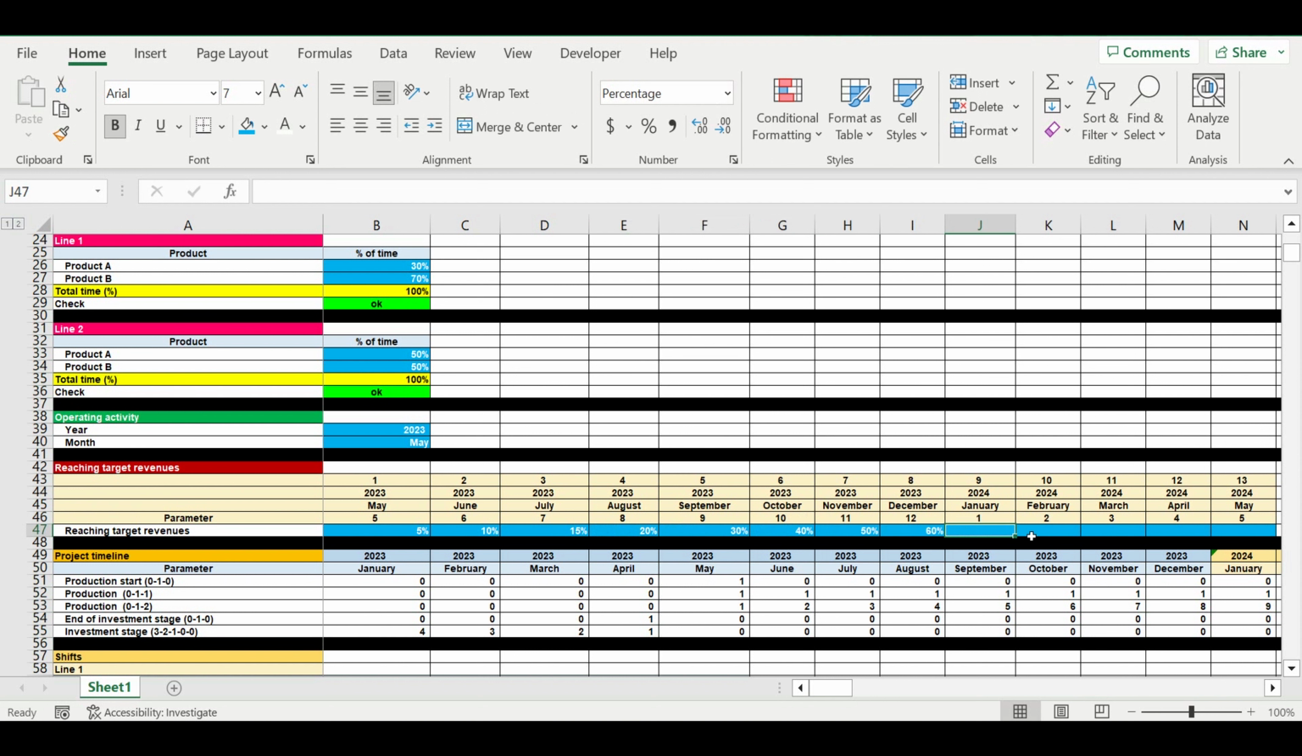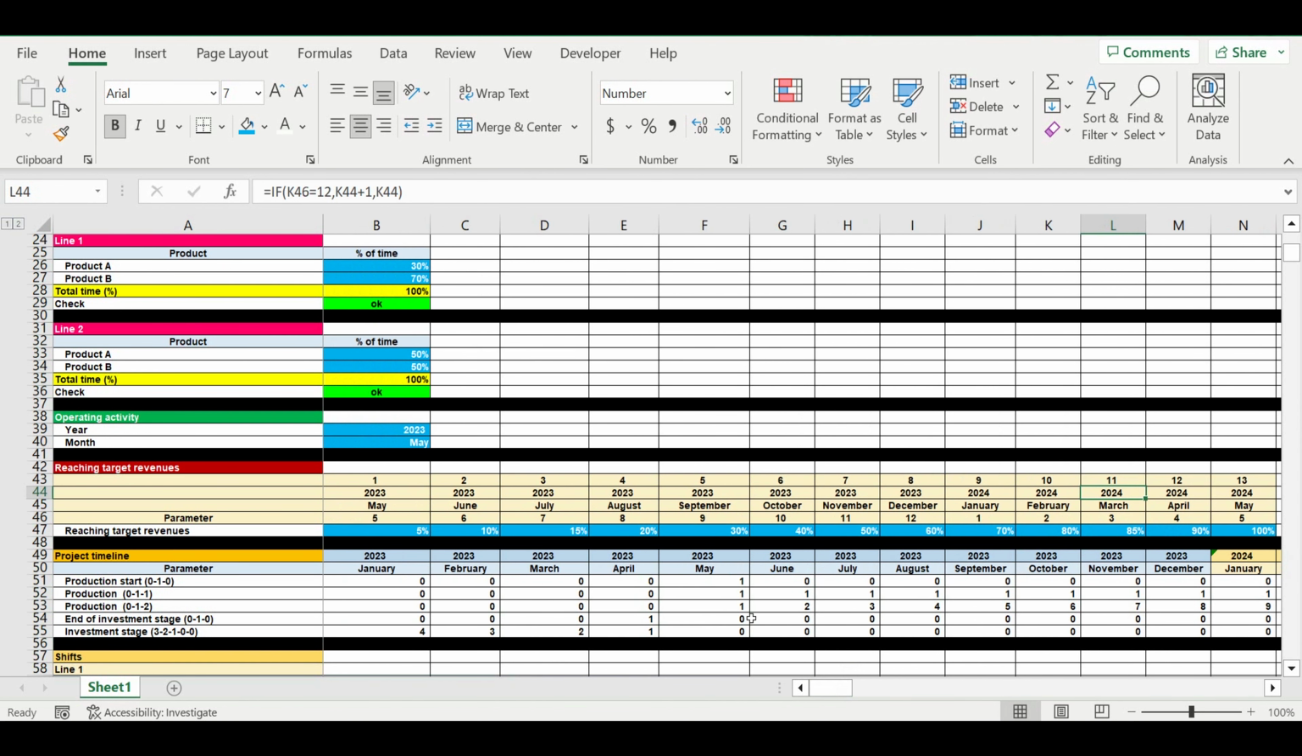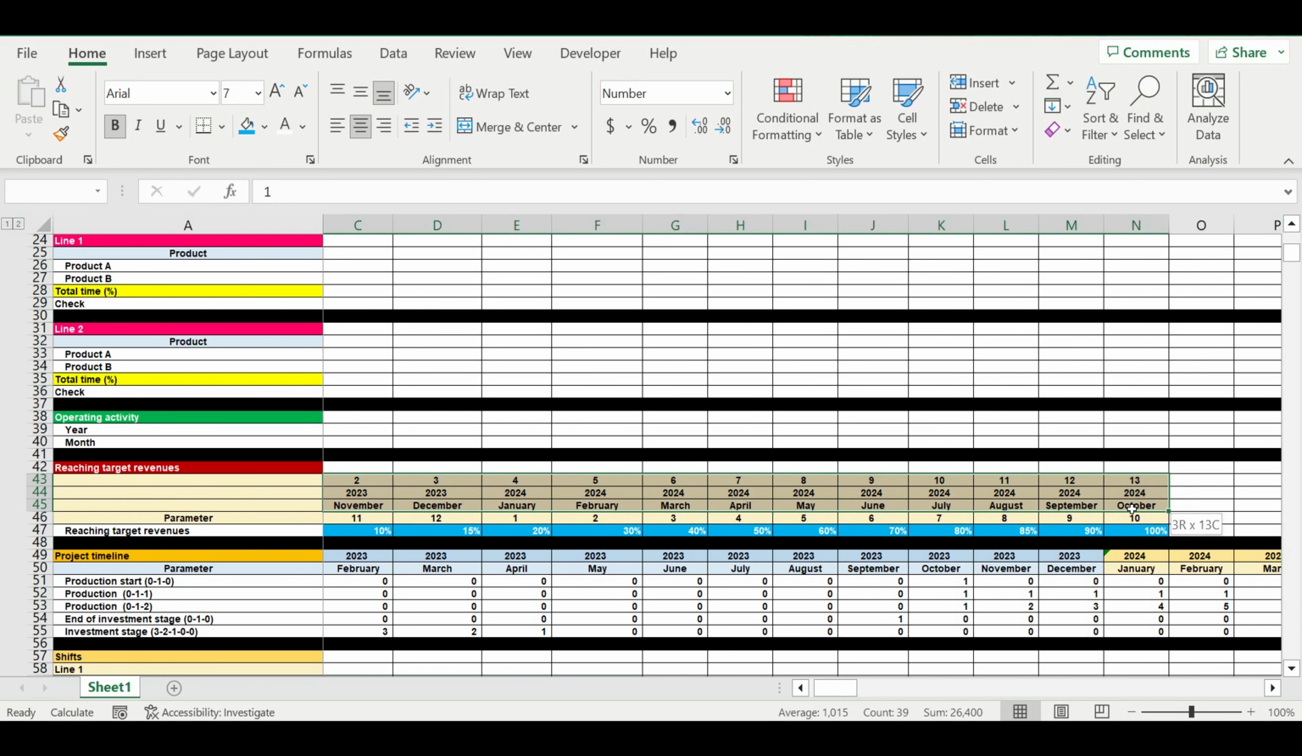And later we can play with all these numbers and see if they produce some operating losses that will affect the amount of financing that we need to start the business. So this will affect the amount of money that we need to start our project. So for example, if we change here from May to October, we can see how all the numbers and parameters change here.